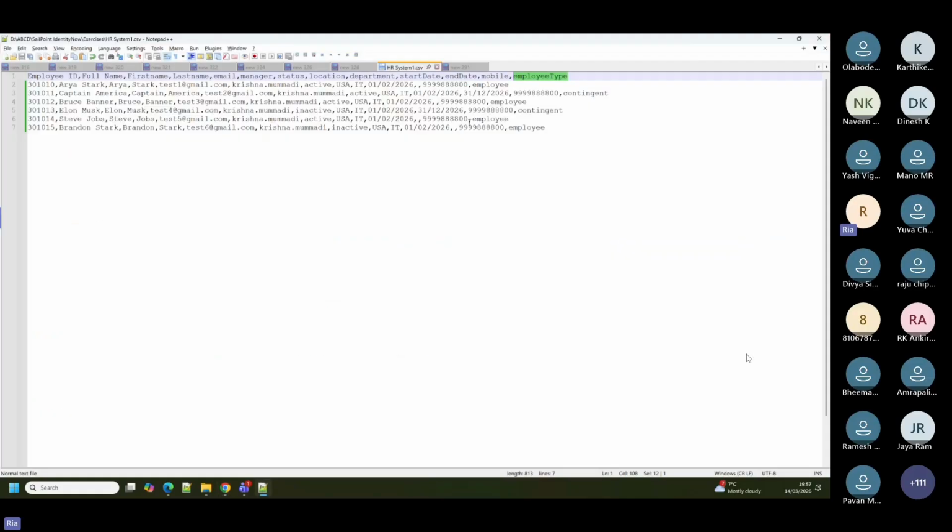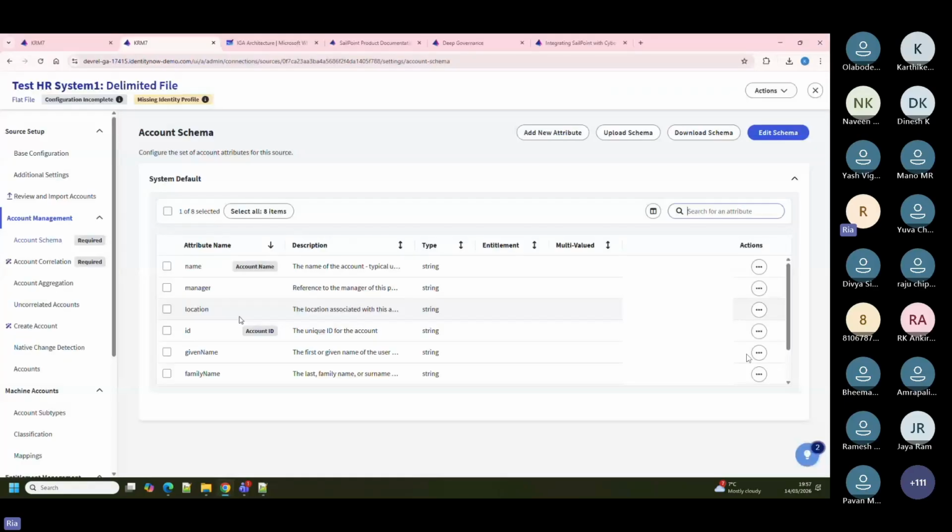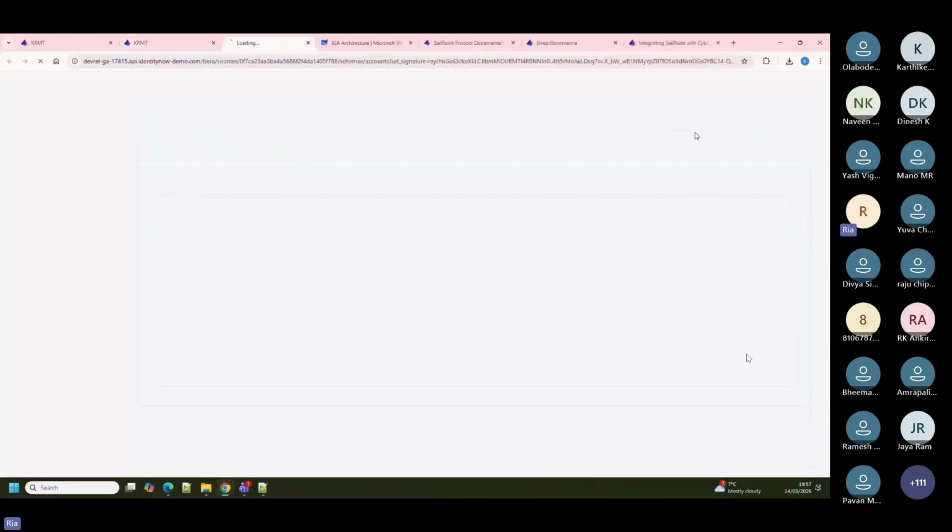So it will take time for me to delete some attributes, add attributes. See here, I have maybe 10 attributes. In real time, you might have 20, 30 attributes. A lot of time it will take. So you do not need to create one by one, delete one by one. Okay, you can say download schema.